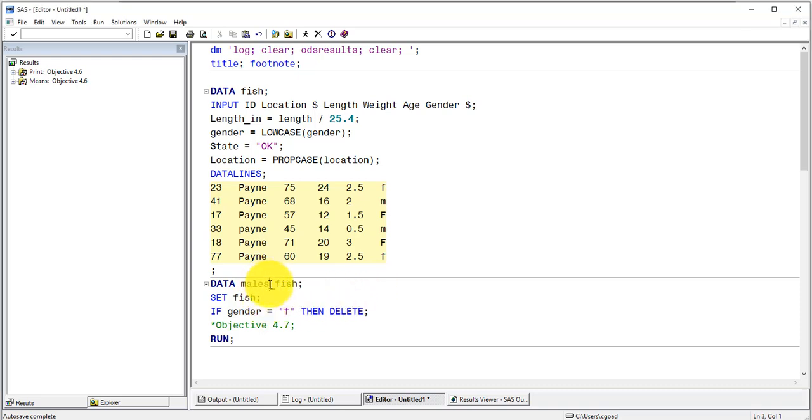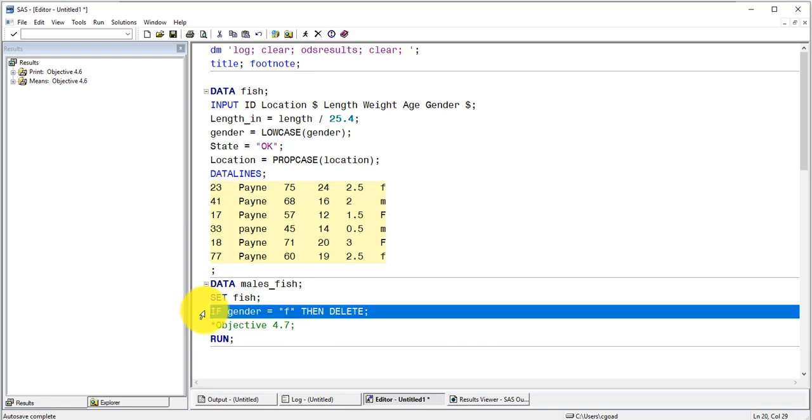So recall, for the names of the data set, the underscore is the only special symbol we can put in a SAS dataset name or in a variable. And it says go get the existing dataset fish. We're going to call the new dataset males, and so then we'll just use an if gender equals female, then delete. So I cautioned you earlier, be careful about just deleting lines from the data, unless you're certain they should be deleted.